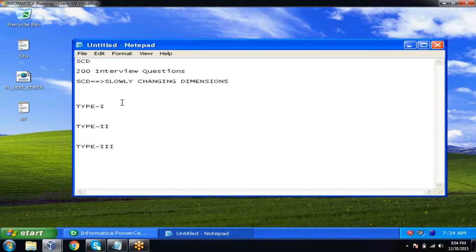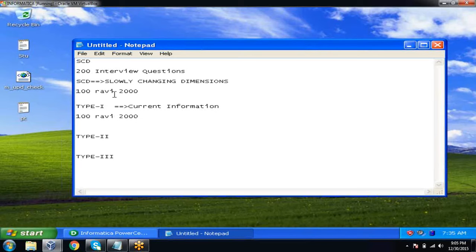So in SCD type 1, we are going to maintain only current information. I'm going to take a simple example to understand easily. I'm taking the source data like this: employee number 100, name Ravi, salary 2000. So in type 1, we are going to insert a record: 100, Ravi, 2000 initially. After some days, Ravi's salary increased to 4000. Then we are going to directly update our target table data in the data warehouse. So at any point of time in type 1, you can see only current data.